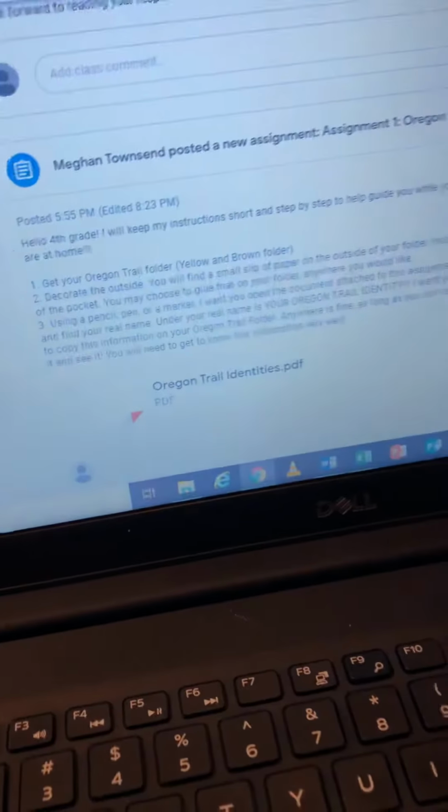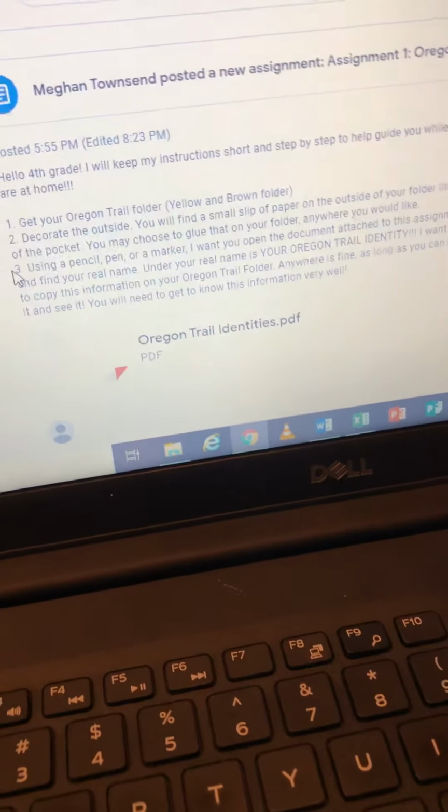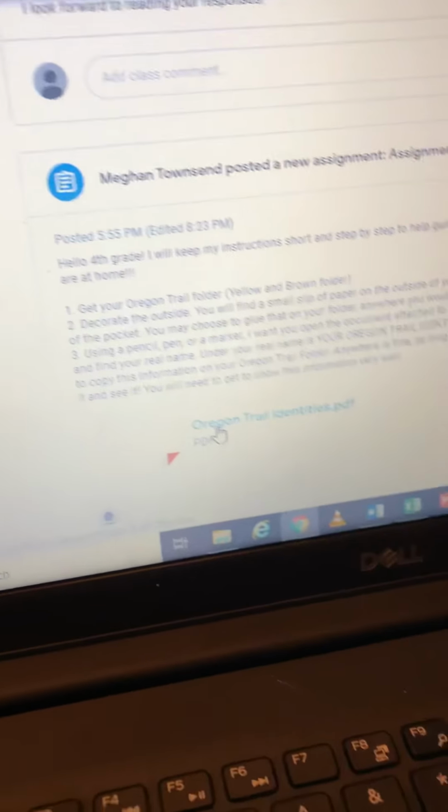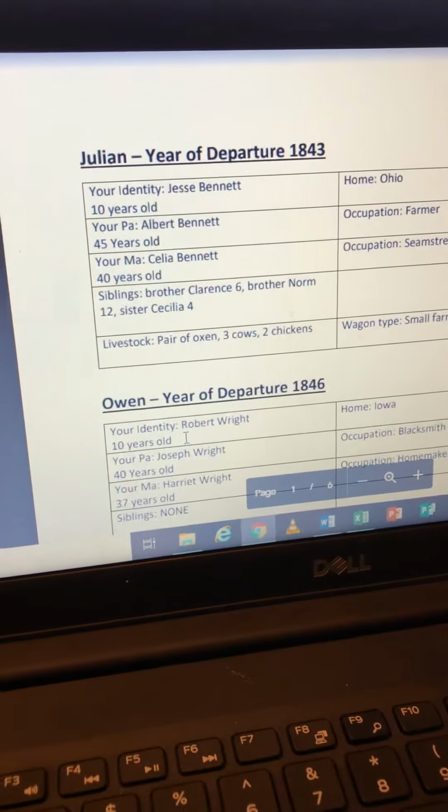Go ahead and read the directions on your own. When you are done decorating, I want you to click right here where it says Oregon Trail Identities. This is where I will start talking about Oregon Trail. So we will be playing a mock game using a huge map.